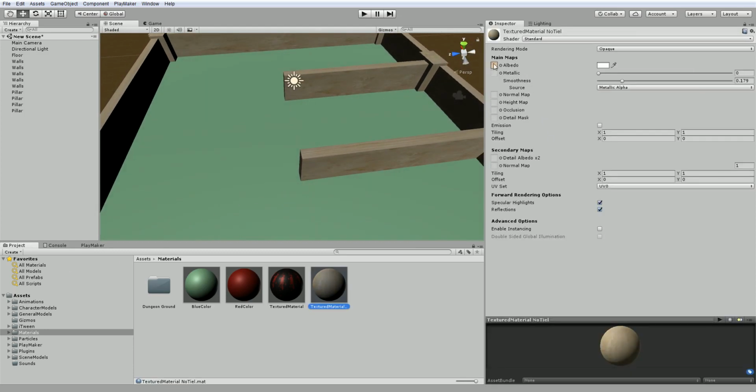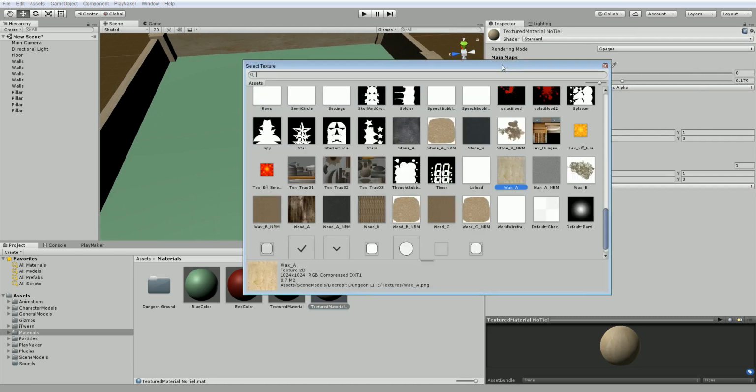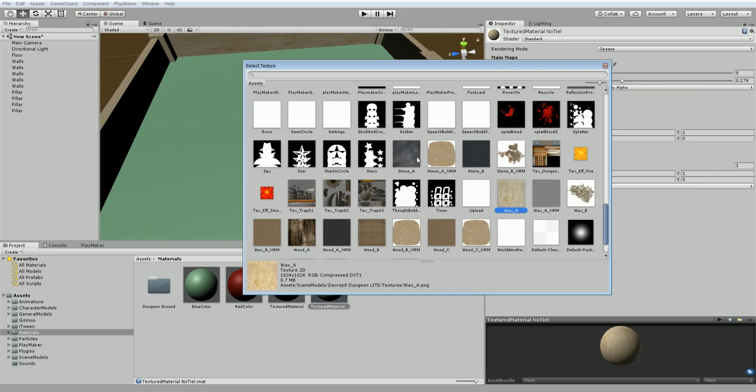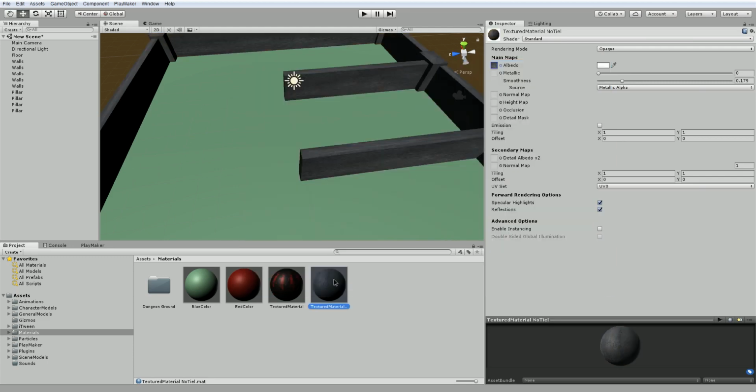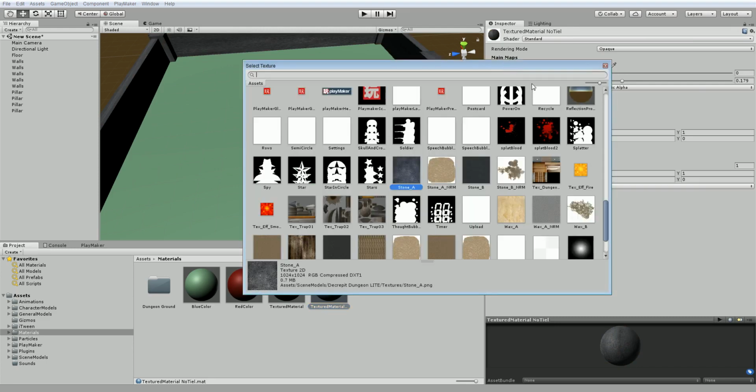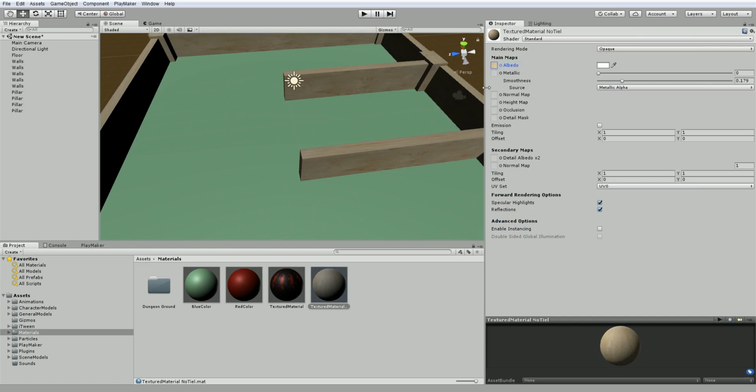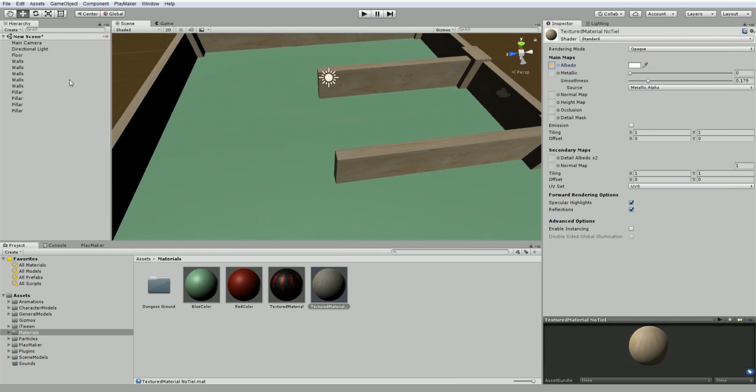Now the material I used, you can probably grab from the materials yourself. The one that I chose here is called, let's have a look, I just used this one called Wax A. It should be in your materials. You could use stone if you wanted to, or whatever else. As you see, when you change it in the material, it changes everything in the scene. So that's it.